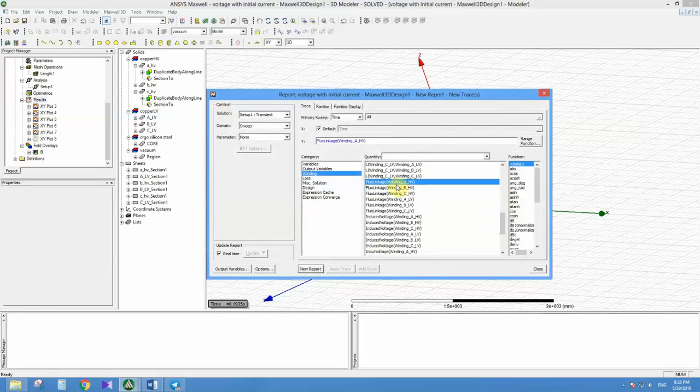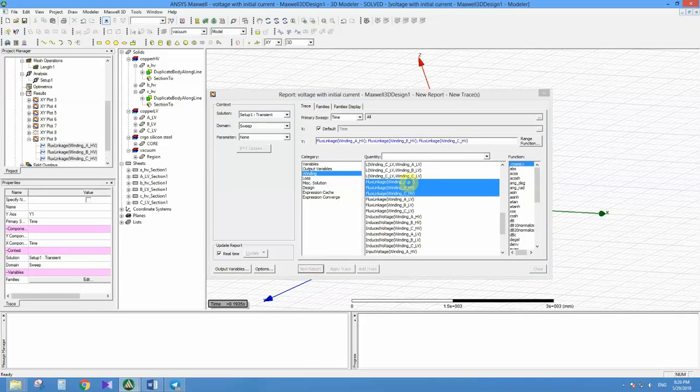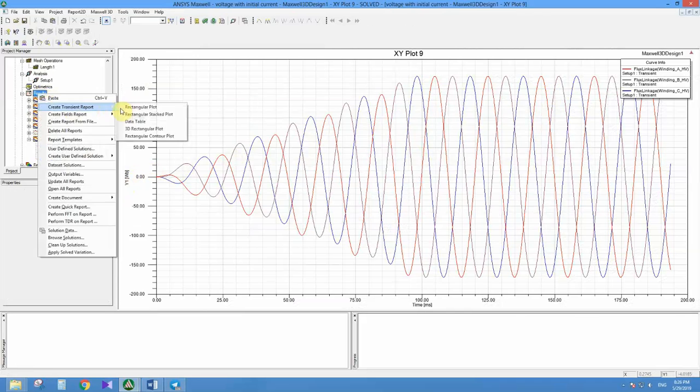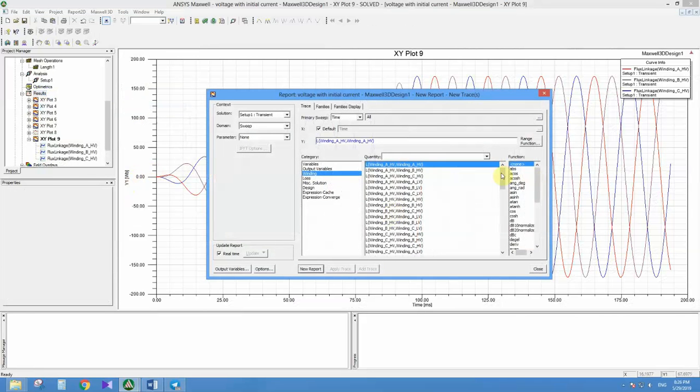You can see the flux linkage. It's just like the voltage, but the flux is in Weber. The other result that we take is input voltage in all phases. You can see the input voltage and currents of all phases and windings.